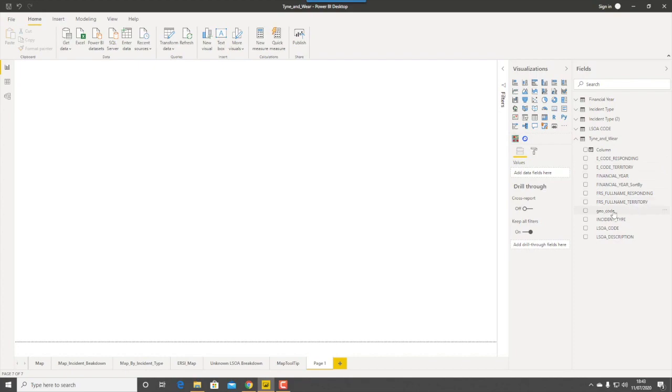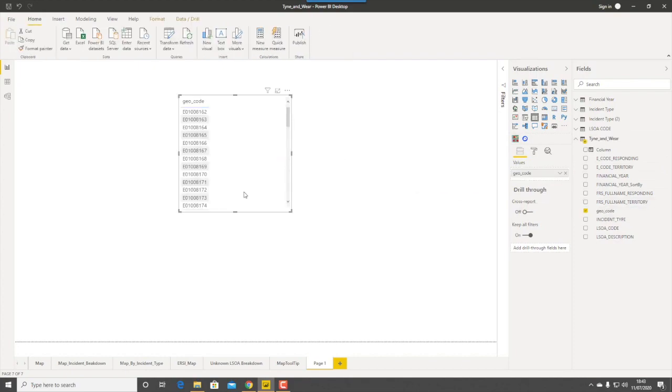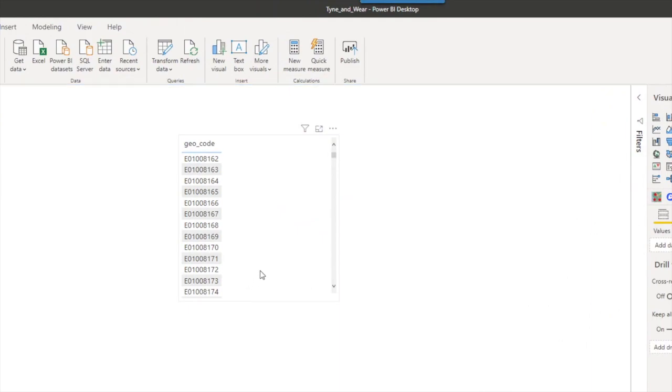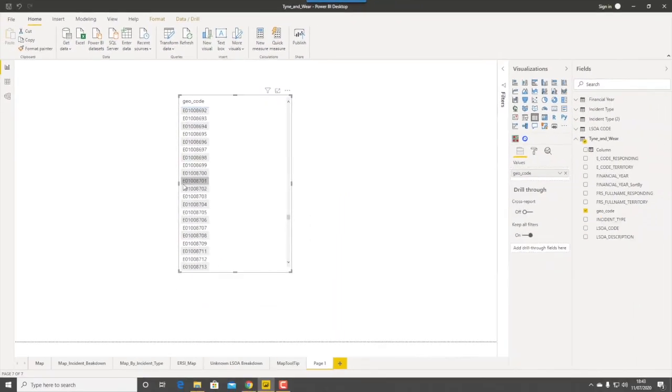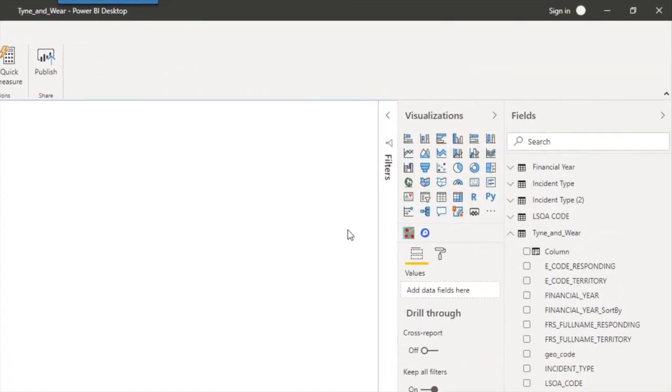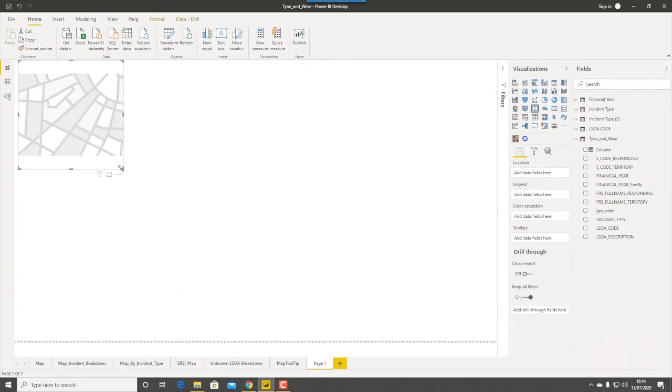As you can see here, we have things like the geocode. Geocode is just the LSOA code. I just call it geocode to make it slightly easier to remind myself what I was working with. So that's all it is there. You'll recognize that from both the attribute table when we're looking at the shapefile and also from the spreadsheet. So that's all I'm going to work with. First thing I'm going to do is just add the shape map visual to the report.